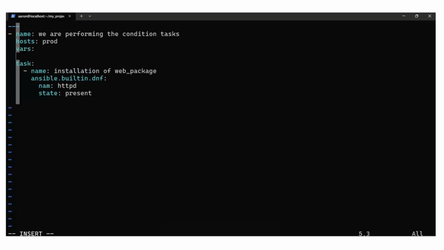vars, web underscore pkg. So the web package you have to define, and you have to mention the name of the package, httpd. So here you can mention that you are going to call this specific one, httpd. Its state is present, and I will mention here when web underscore pkg is defined. What does that mean? If web package is defined, then it is going to run. Otherwise, it is not going to run inside the system.